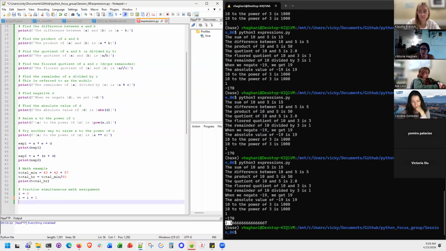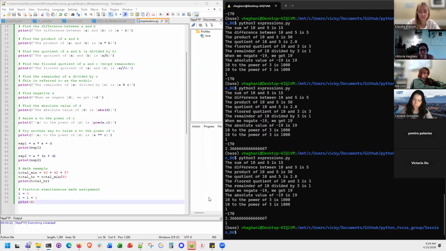But yeah, so we can say print I, and we should see that I is 1 because it was 0 and then we took 0 plus 1. So you're able to actually reassign the variable and overwrite it. So this takes precedence over the original variable. This is substituting I as 0 and then assigning that value to the variable I, which overwrites the previous I. But there's shorthand notation.